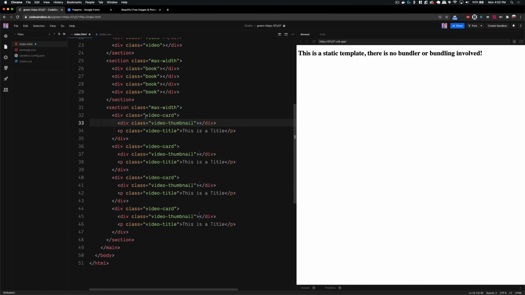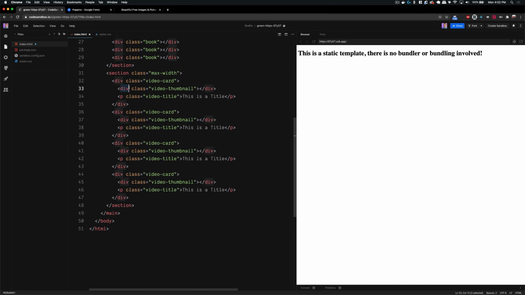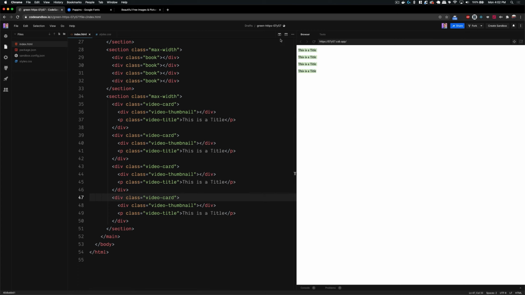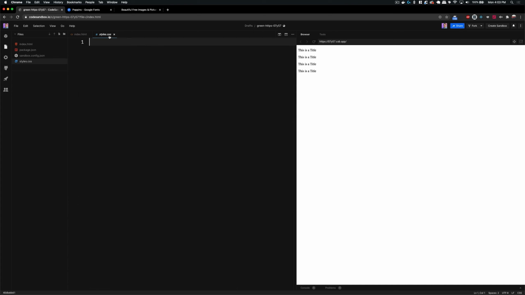And now you can see that we have our section here with a class of max width. We have 4 video cards. Each video card has a div with a video thumbnail class, as well as a video title with default, this is a title text. Now that's everything that we're going to do for this example. So let's go ahead and save this HTML project. And now we can see our HTML, and obviously things aren't styled. So that's why we're going to jump over to our styles.css and start getting this all brought together with styling.